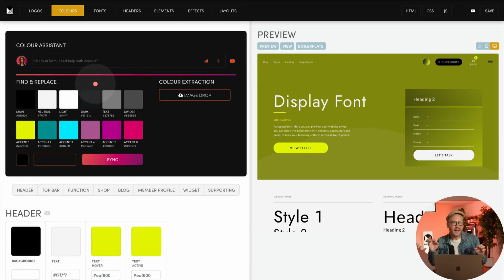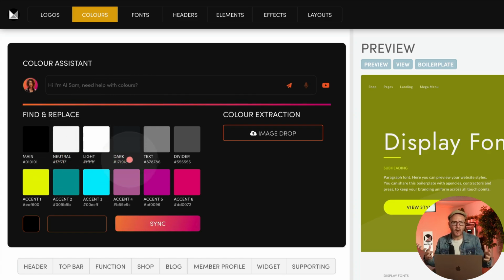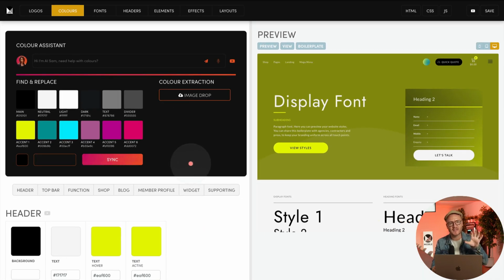And you can see our AI color assistant has populated the primary colors and even created extra colors for our neutral, which is an off-white, and our text and divider colors, which are middle grays, which are essential in our color palette.